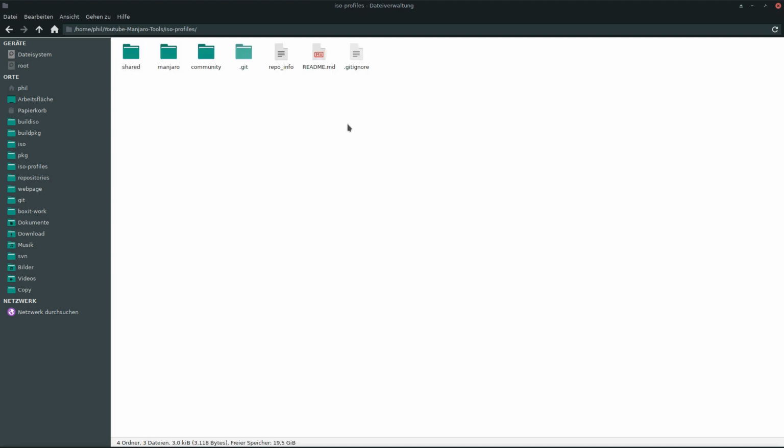In the folder, we have the shared folder, the Manjaro folder, the community folder. The .git folder you can ignore, you don't need that. Then some README info and the repo. Let's walk through the shared folder.